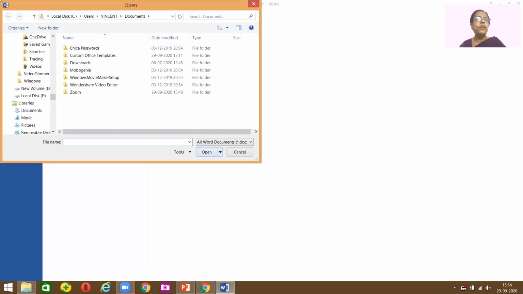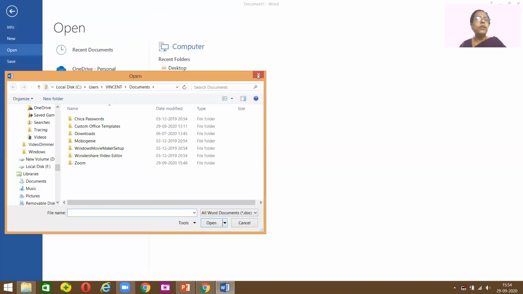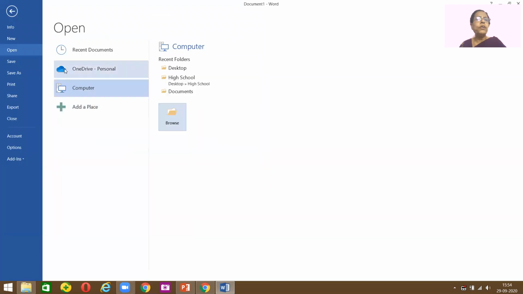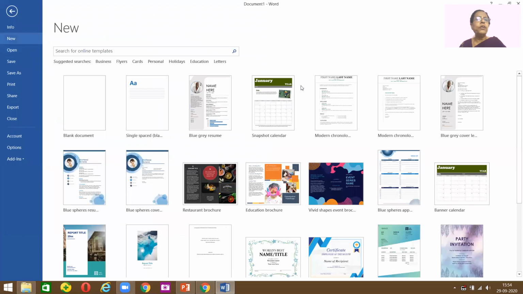Did you understand this, children? Did you understand the start screen? Because I won't be showing it to you again. That's why I told you what is OneDrive. Okay, what are the recent documents and how do you browse? Just now I did browsing. I told you what is new, when you click new, how the different templates come.